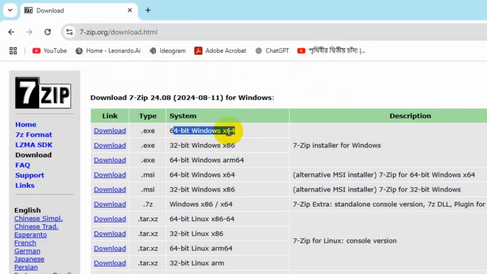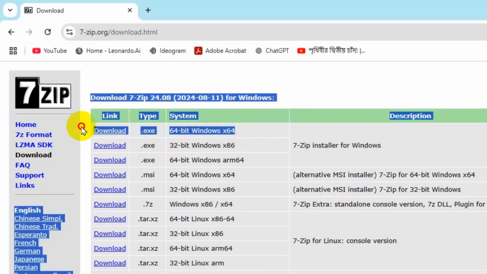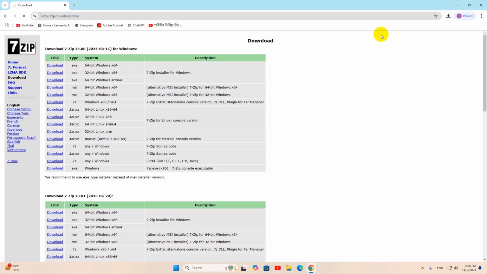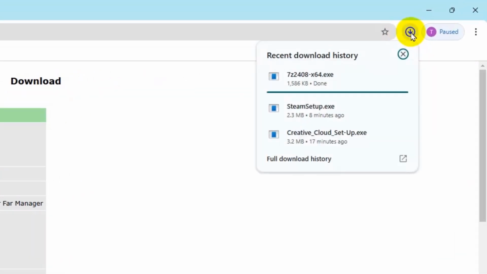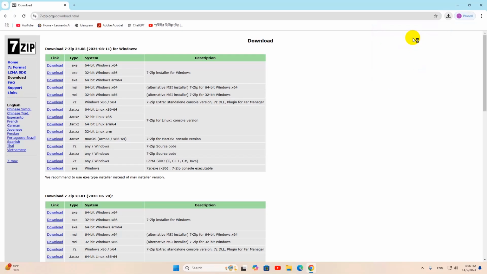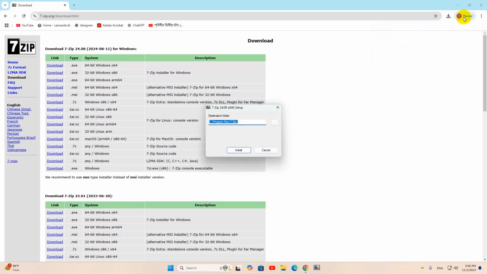Here you can see the .exe file, 64 bits. We need to download this one. So we'll click on download and it will download a .exe file. Over here you can see this is the .exe file. So we just need to double click here and we need to give a permission, yes.